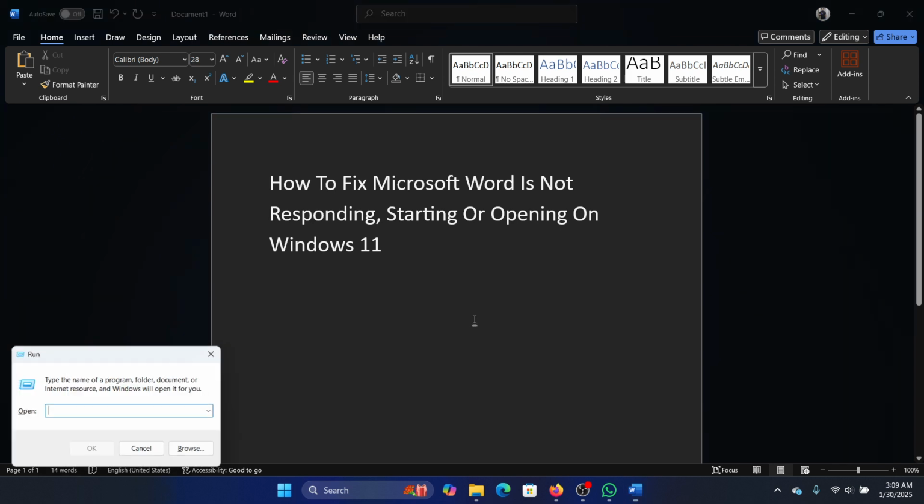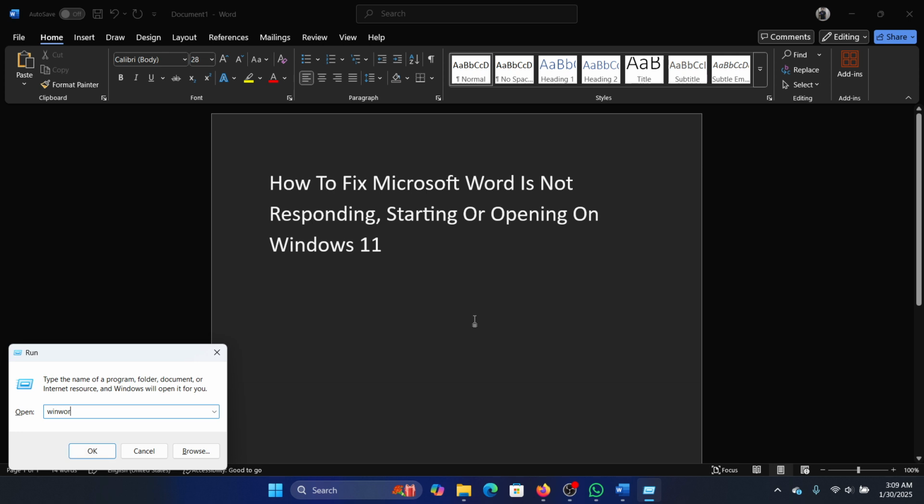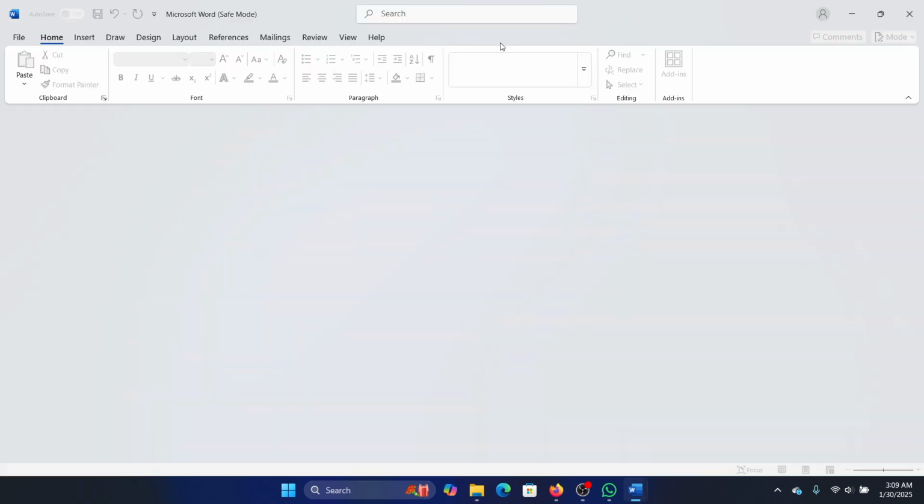So press the Windows key and the R key together and type the word WinWord space forward slash safe and hit enter. This will open Microsoft Word in safe mode.